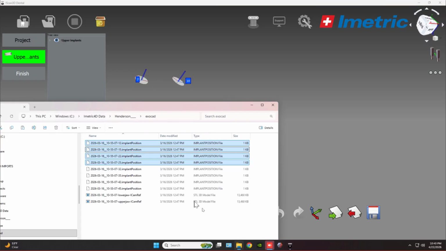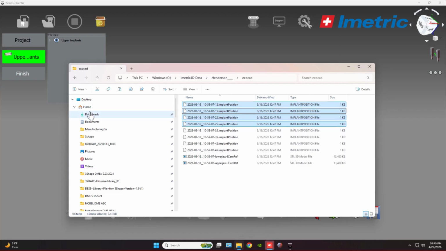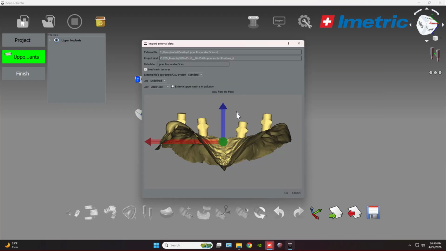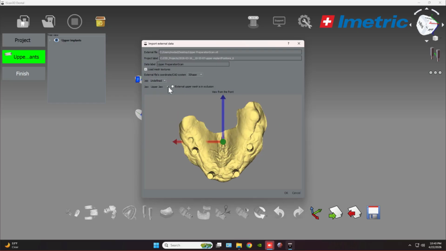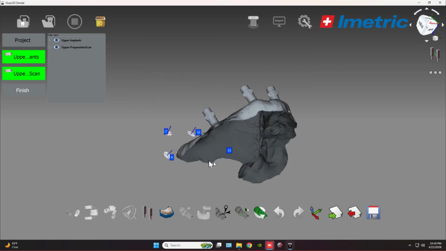So then we're going to go back to here. Going to go to the desktop. And we're going to get the upper arch. Hopefully this is the upper arch. And we're going to drop this in. Yep. And this is going to be for 3Shape. And this is going to be the implant scan. And we're going to hit OK.